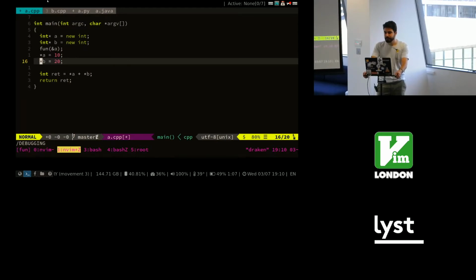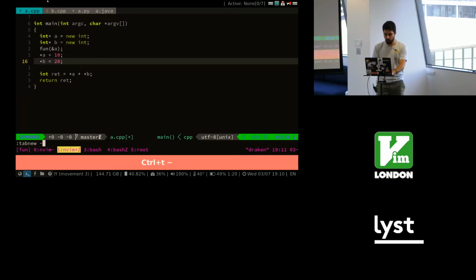Can you show me how you make the plugin work for different languages? Or can you add your own, like on the Vim side, on the plugin side? Sure, let me just bring that plugin up.